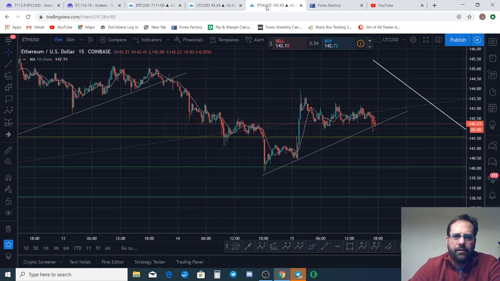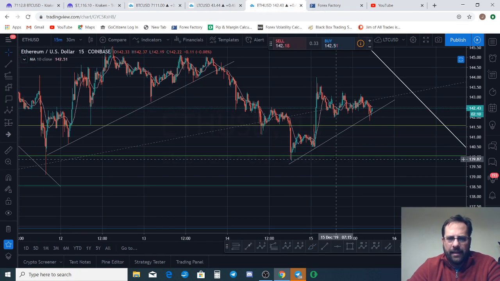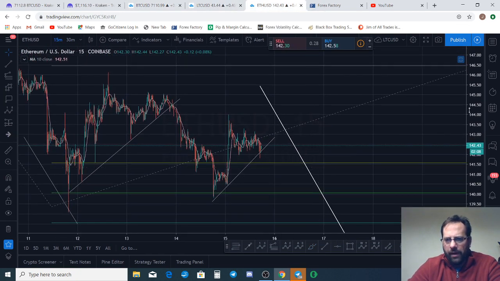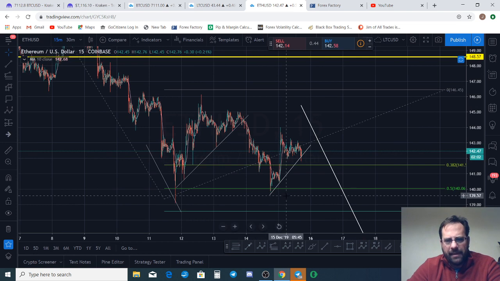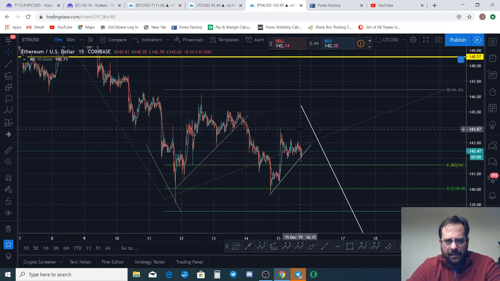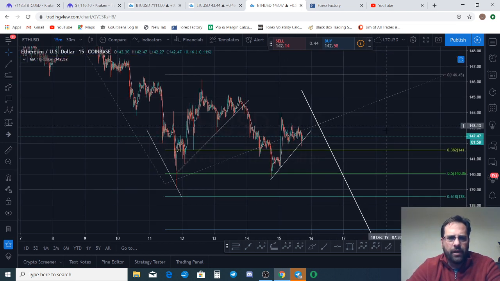Now, if we move to Ethereum, a lot more clarity there in the way those waves have formed. Although I was surprised at this wave here, we've got an ABC to the downside. Looks like we got an ABC. Looks like we're going to get another 3-wave move to the downside. And that's what I'm expecting.